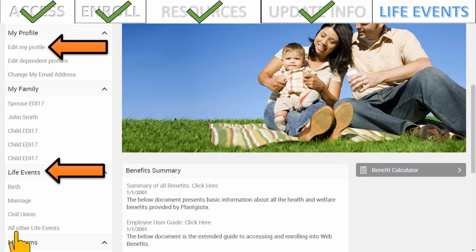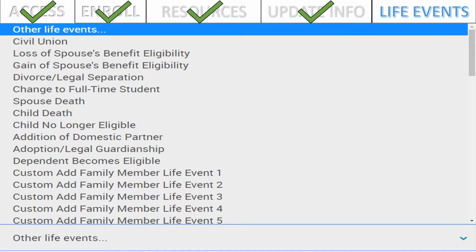There are two locations to select the life event enrollment. You can access it through the Edit My Profile section or in the section titled Life Events. Let's take the shortcut and navigate to the Life Events section. Previously, I mentioned there are several options that will qualify as a life event, other than birth or marriage. If we select All Other Life Events, the drop-down shows other qualifying life events, such as divorce, death, adoption, etc.